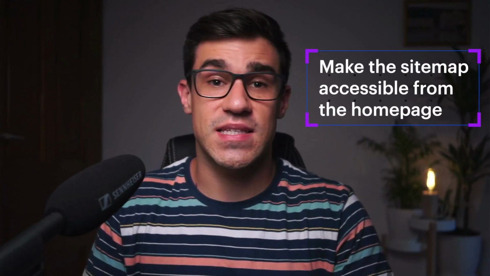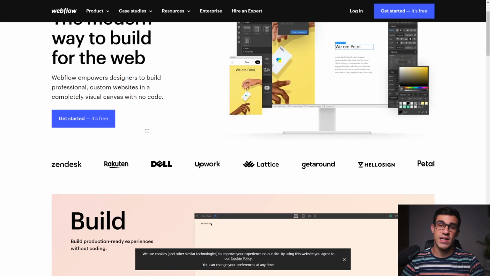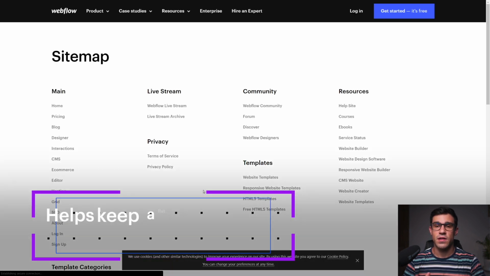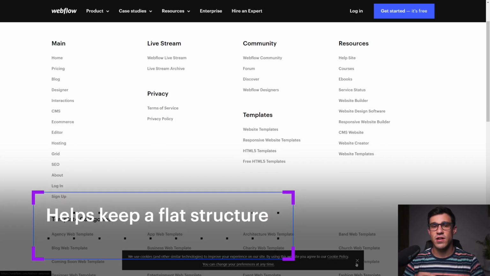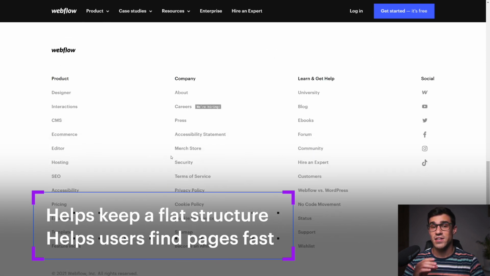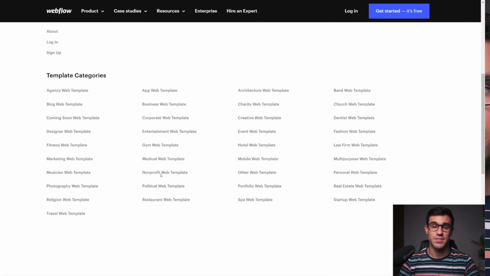And our next tip is to make a sitemap page that's accessible from your homepage. Remember earlier when we talked about XML sitemaps? Well, you should build a sitemap for humans too. This can be a simple page that contains links to every page on your site. Not only does this help keep a flat structure, but it also helps users find what they're looking for really fast. And the best part about it is that you're minimizing the chance of having orphan pages.